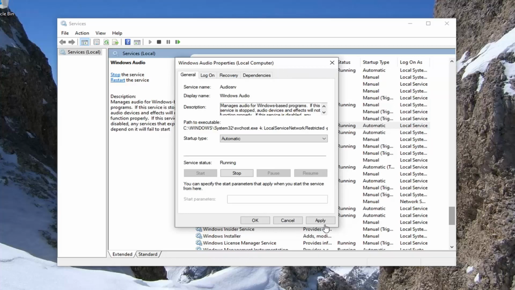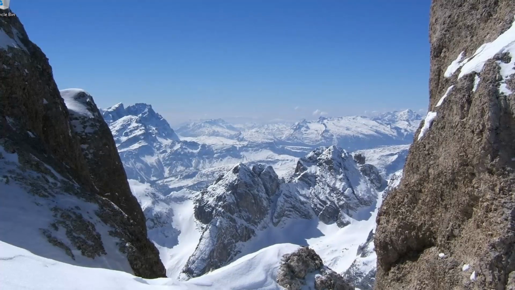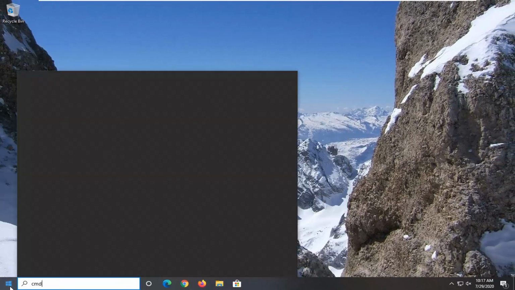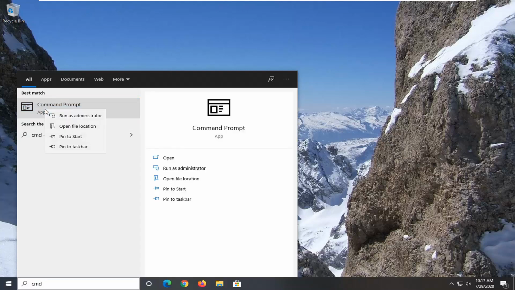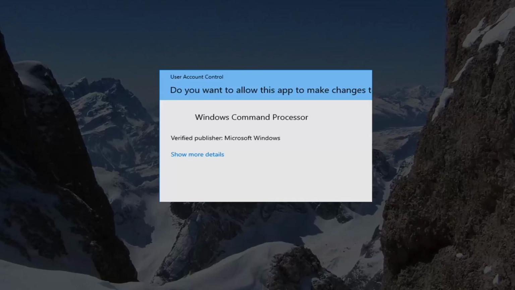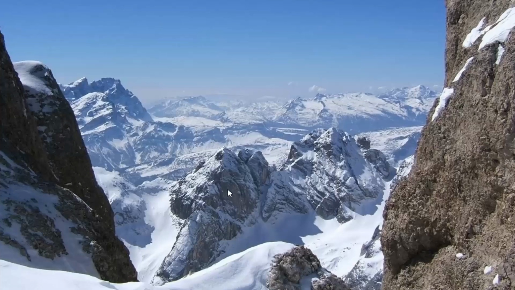Another thing we can try here, if we select apply and OK to close out of that, is to open up the start menu. Type in CMD. Best match should go back with command prompt. You want to go ahead and right click on that and then select run as administrator. If you receive a user account control prompt, go ahead and select yes.